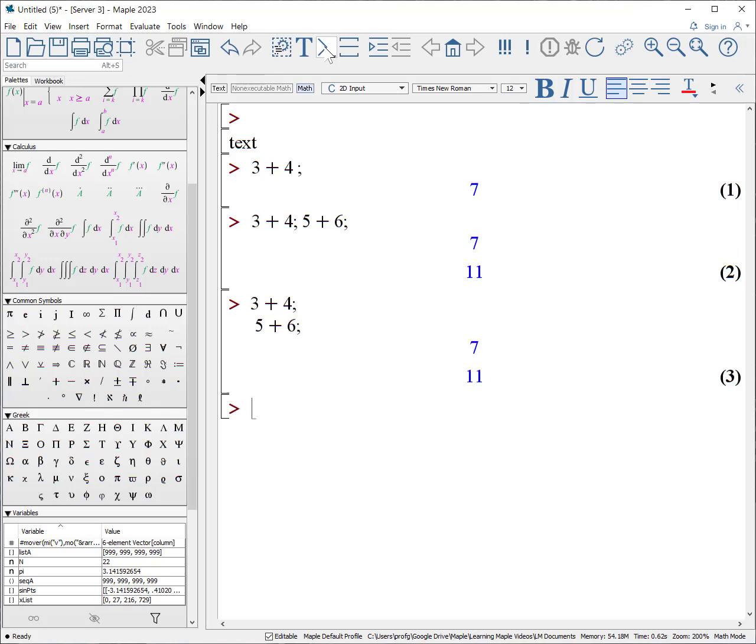You can also have it do a calculation where it does not print out the output. But to do this, you have to make sure you use a colon and not a semicolon, such as 3 plus 4, colon, shift enter, 5 plus 6, and it only produces the results from the second line.